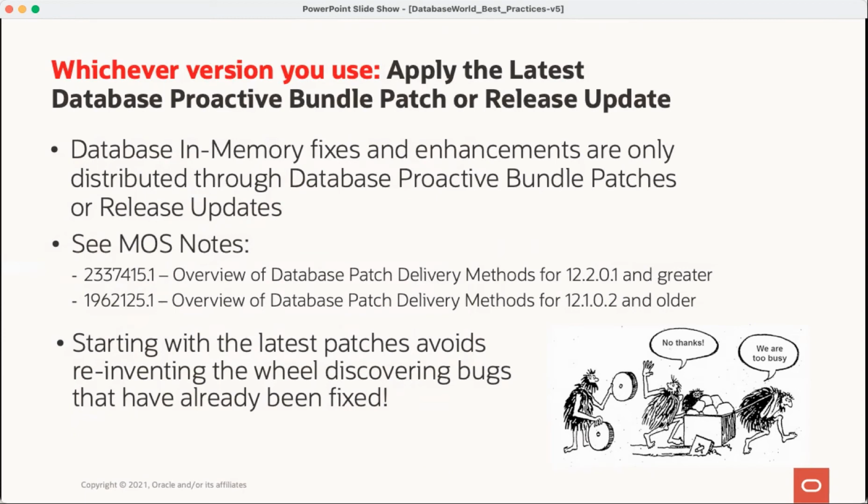So there's just no point in doing that. I have two MOS notes here to help you. They go over the different delivery methods for each of the releases, the newer release 12.2 and greater, or 12.1.0.2, and give you information on the latest bundle patches available or release updates.